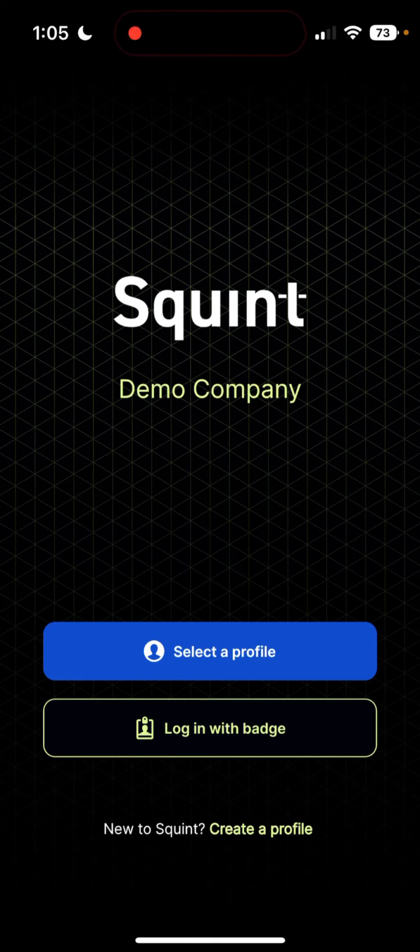Here we are at the Squint home screen. One of the things that you'll see throughout our product is that we tried to make it really easy for anybody to use. In speaking to our earliest customers, we learned that the biggest barrier to adoption for new technology on the floor is really usernames and passwords.